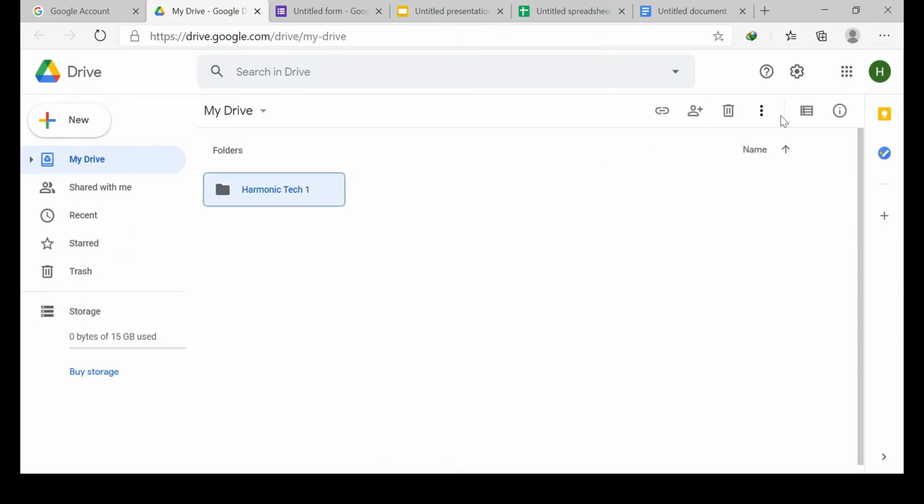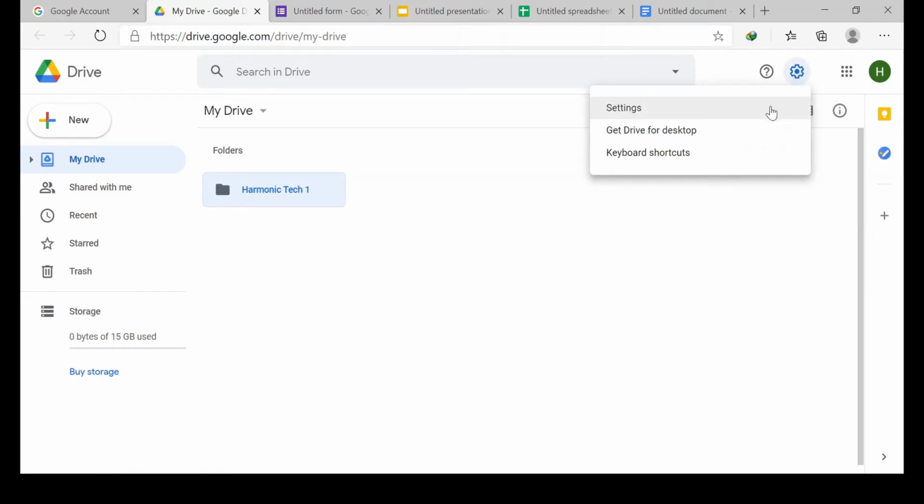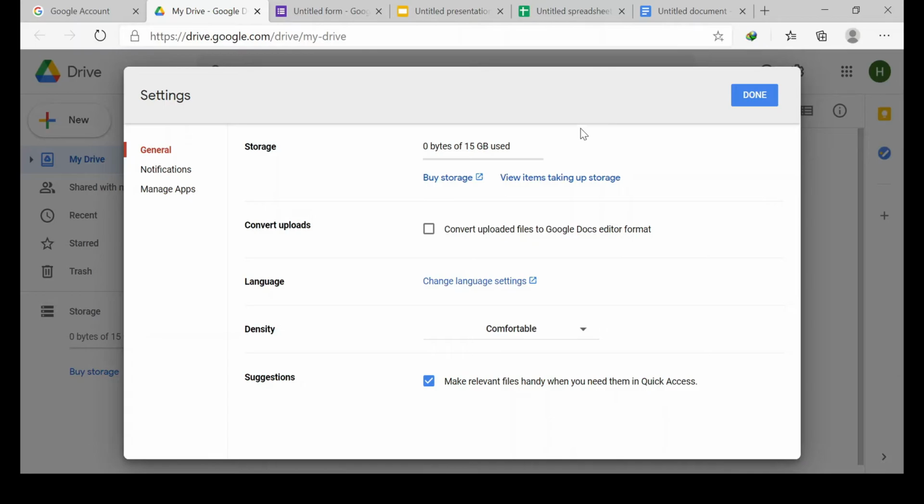To go to the left side of the screen right now, simply I'm gonna start with the settings that we have in our drive. So simply after clicking on settings, the storage would be displayed. You also have the option of converting the uploads into Google Docs editor form, and we can change the language, we can change the density, as we can see here, to one of these 3 options. And also in the suggestions, I can turn on make relevant files handy when we need them in quick access.